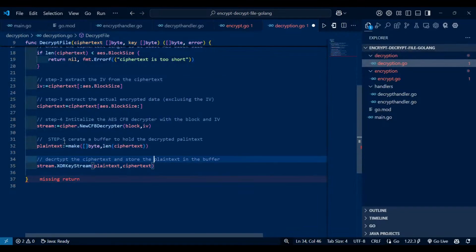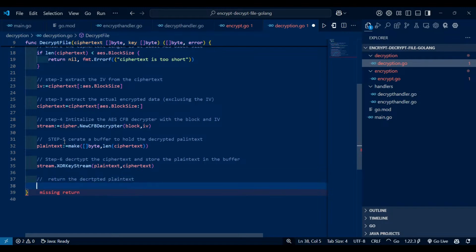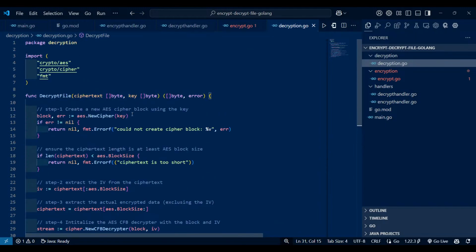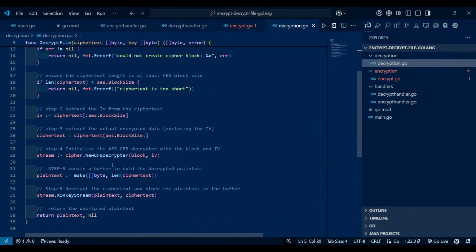So this is called step 6. Return the decrypted plain text. So this is how we have completed the decryption.